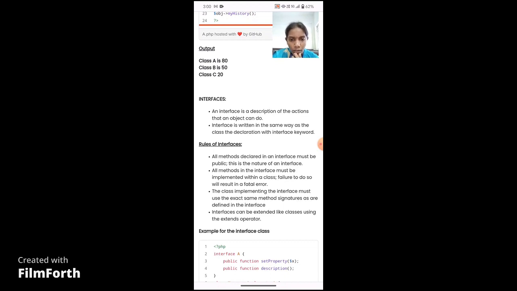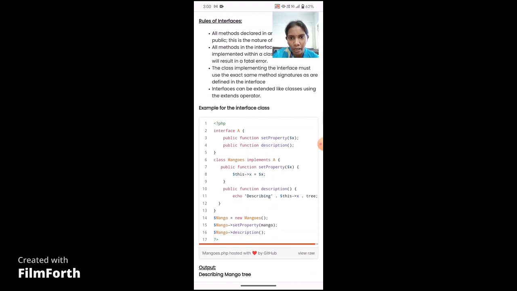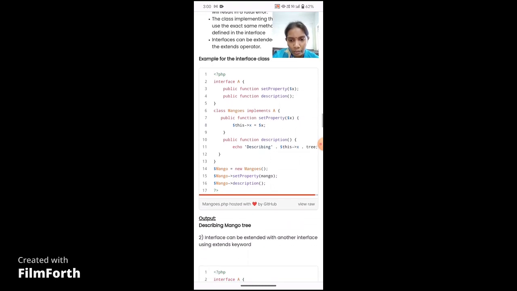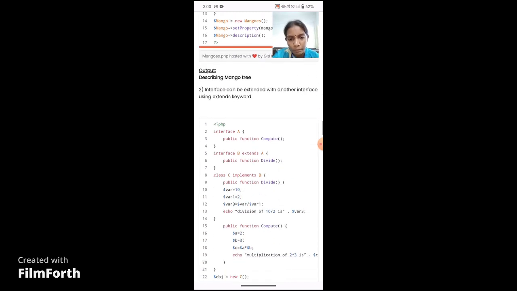Interfaces can be extended like classes using the extends operator. Here we have an example for an interface class, the PHP coding for the extended interface class. The output of the above coding is describing mango tree.